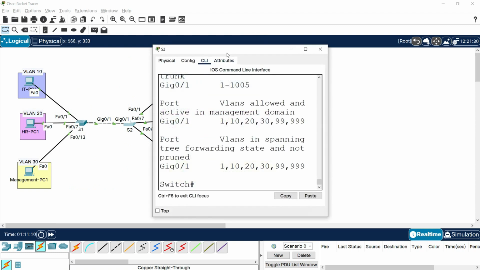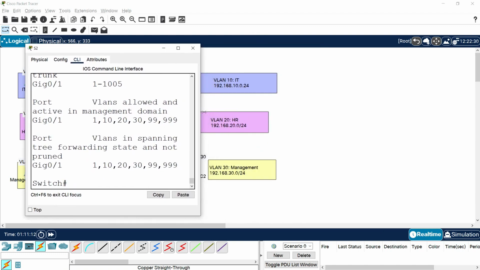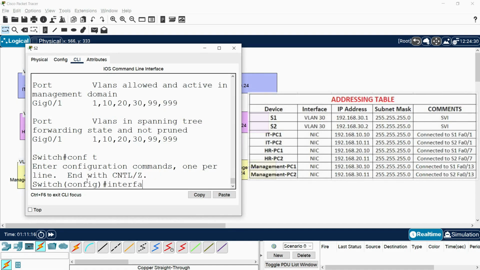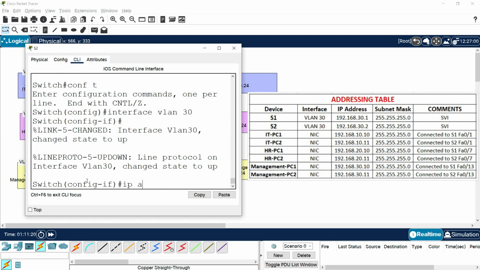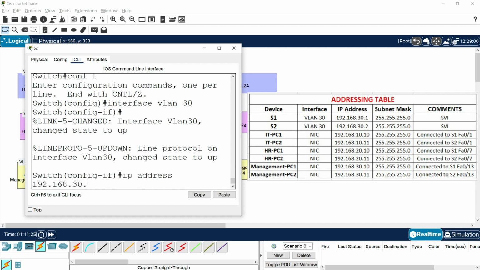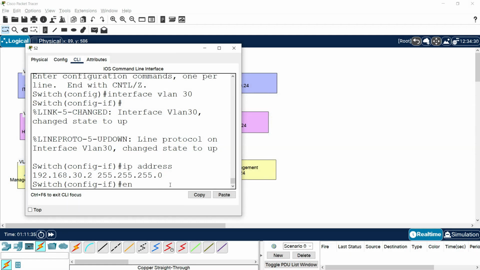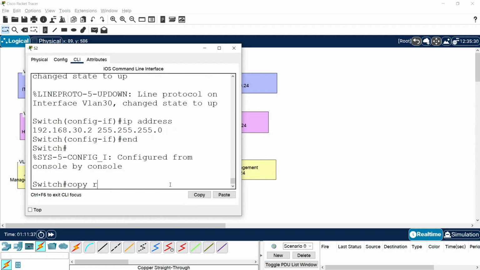Coming to S2. Conf T. Go to interface VLAN 30. Set the IP address 192.168.30.2 with the subnet mask. Okay. End. Copy run start.